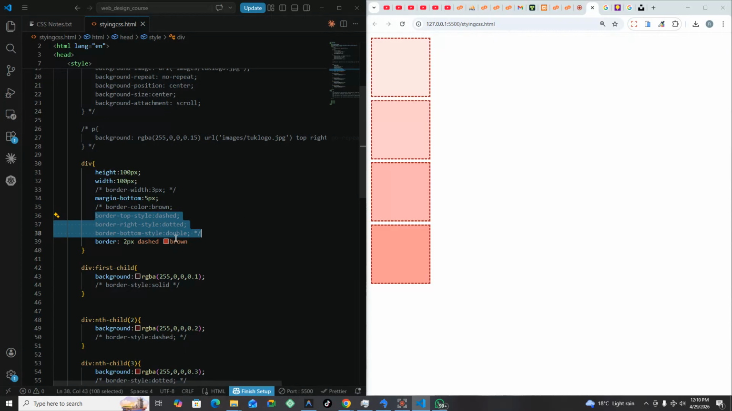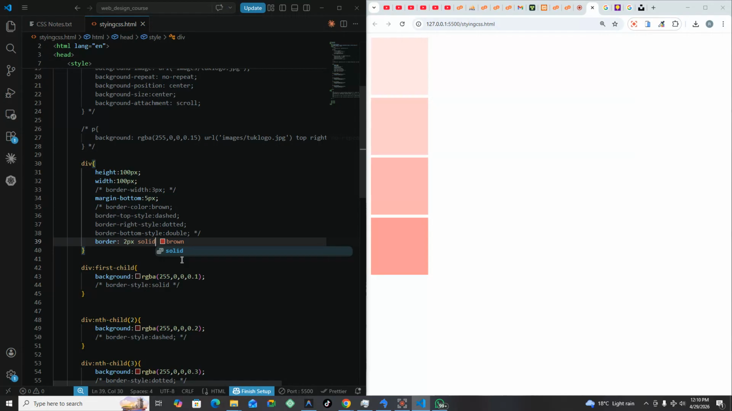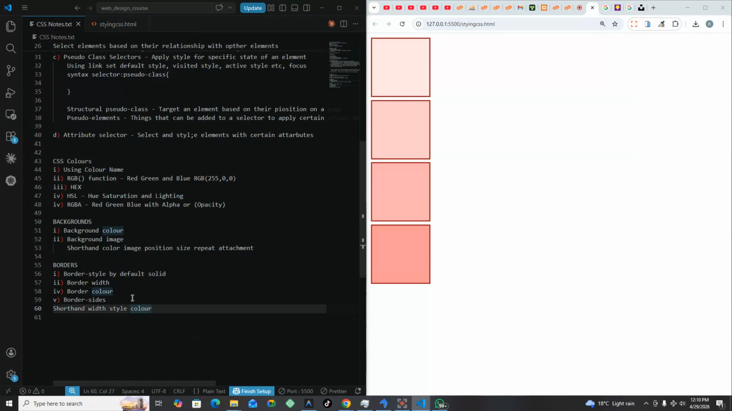Now, one other important aspect of border is rounding off the edges. So sometimes this should be solid. So another property in borders is rounding edges.